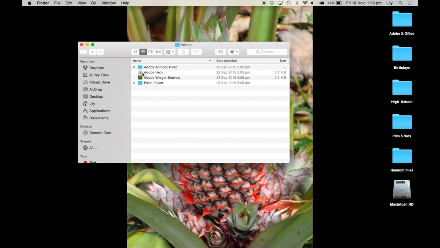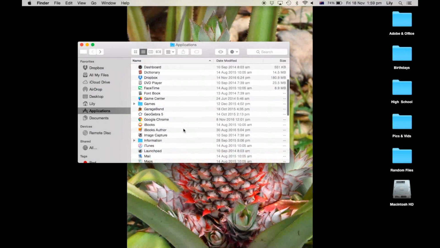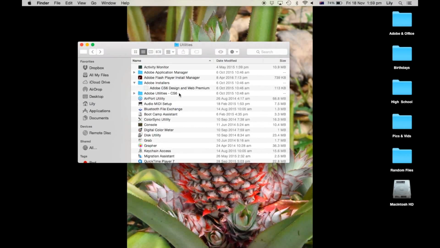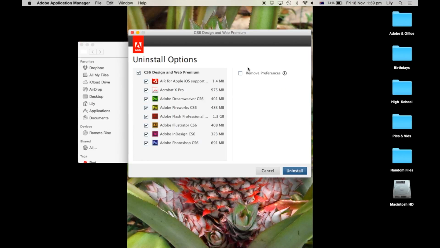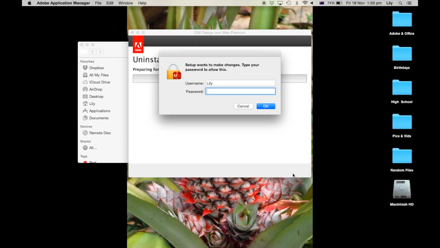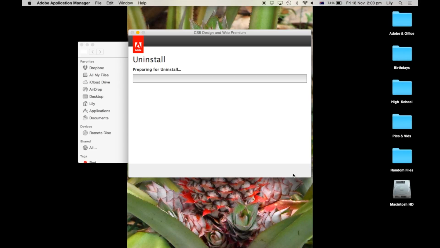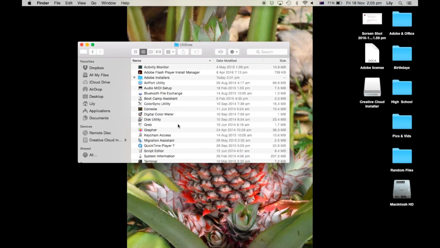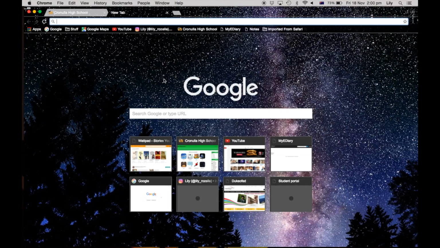Now, once you've closed all the programs, you're going to go into Applications in your Finder window, and go to Utilities, and then open up Adobe Installers, and you're going to run this file and any other file in there. Basically, if you've installed Adobe before, so if you had CS6 or a trial version, you're going to uninstall it before installing Adobe Creative Cloud. So we just put our Mac password in here, and the uninstallation process will go through and erase all of Adobe products.